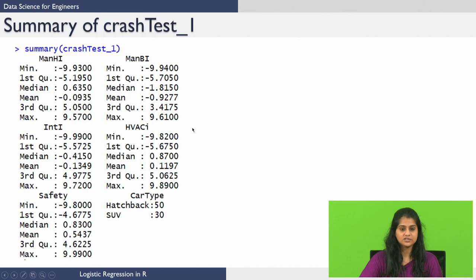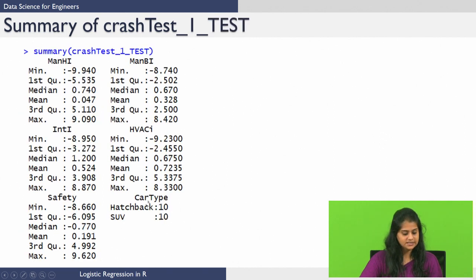The summary for the trained data, which is crash_test_1, is given below in the snippet. For the numerical variables, it is a 5-point summary with minimum, first quartile, median, mean, third quartile and maximum. For the categorical variable, which is a factor, car type here, it returns the frequency count. For the test set, it again returns a 5-point summary for the numerical variables, and for the car type, it tells me that there are 10 cars of type hatchback and 10 cars of type SUV.